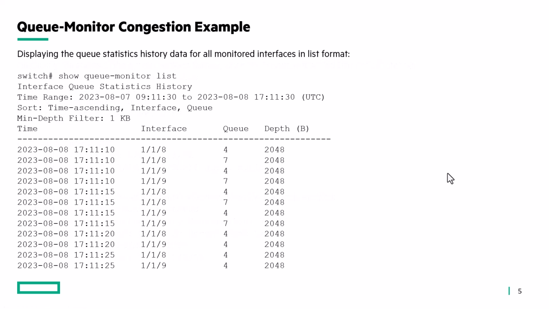Here we can see an example of displaying the queue statistics history for all the monitored interfaces in a list format. The command here is show queue monitor list, and it shows the interfaces as well as the queues and the depth of the statistics history on those queues.